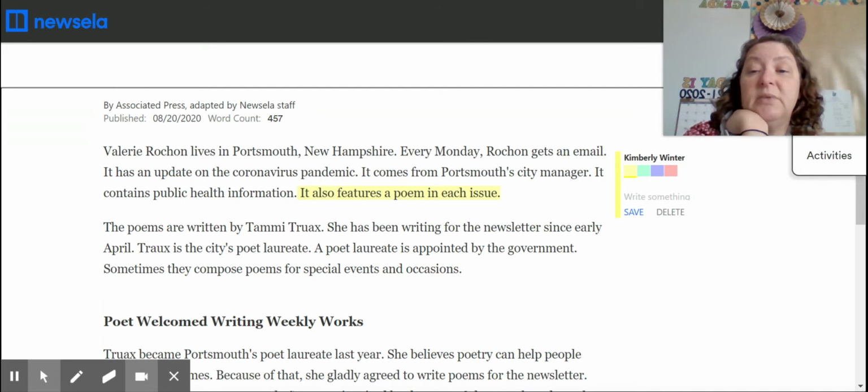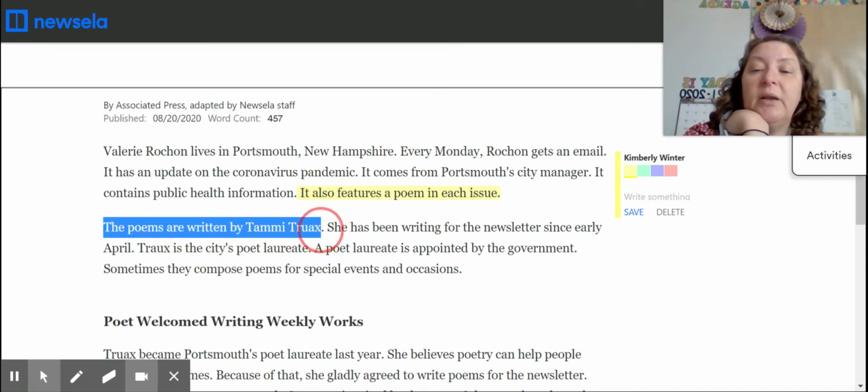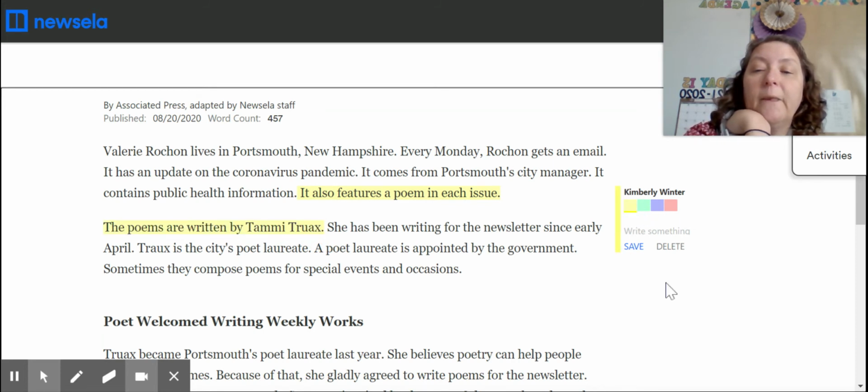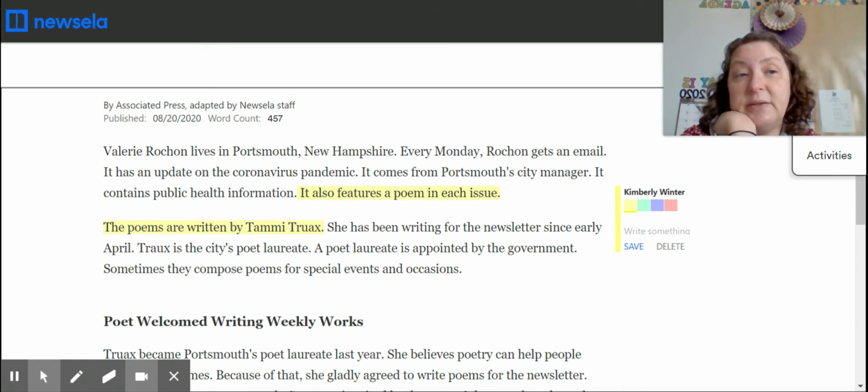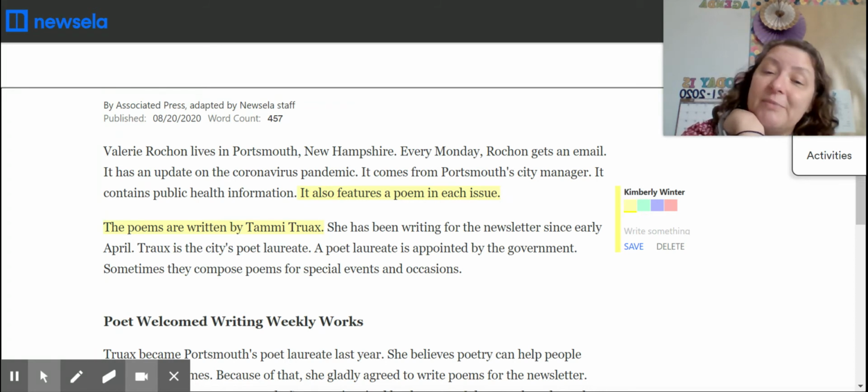It's about Tammy Truax, right? So actually we have the main idea right here at the beginning of the sentence. We're going to make it yellow. Sometimes the main idea is at the beginning of the sentence, and sometimes it's at the beginning of the paragraph, and sometimes it's at the end. When it's really tricky, it's in the middle, and that's very frustrating.